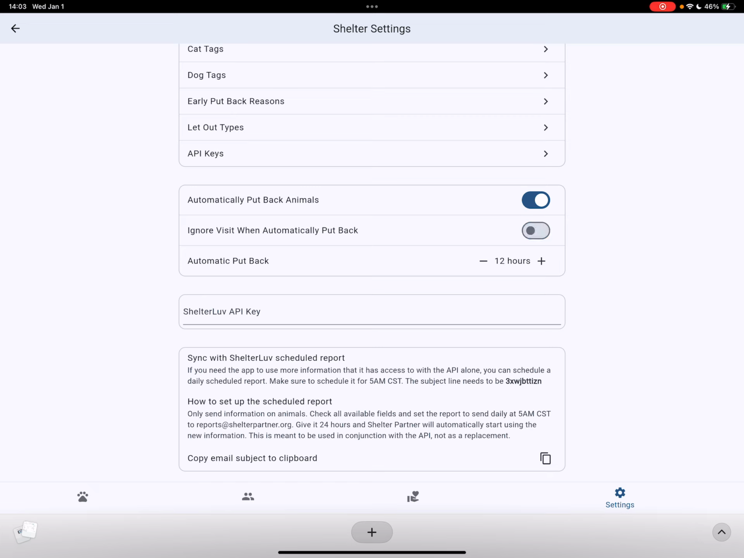If you turn ignore visit when automatically put back off, it will put the animal back after the 12 hours, and it'll create a default log of 1 hour.